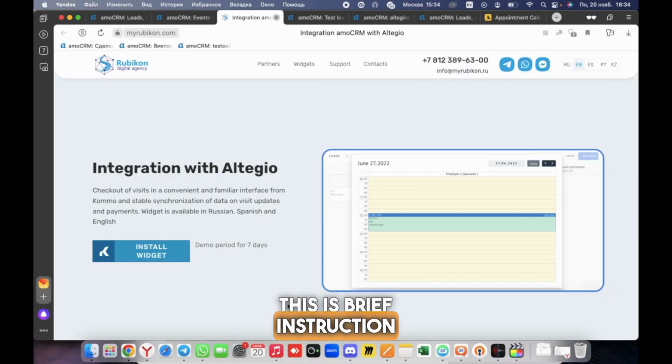This is a brief instruction on setting up the Altegio integration widget with Kommo CRM from the Digital Agency Rubikon.